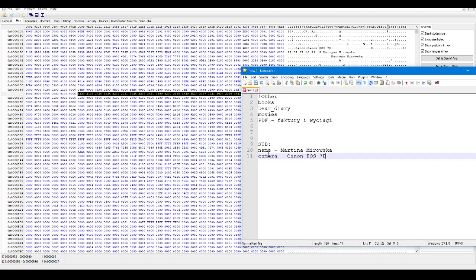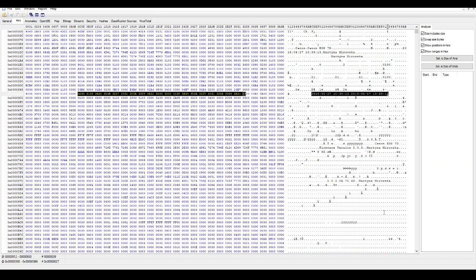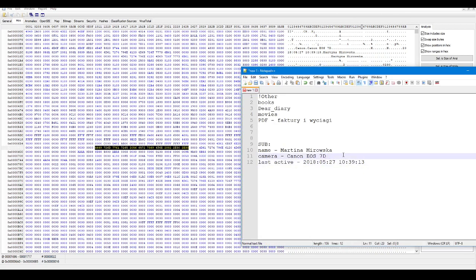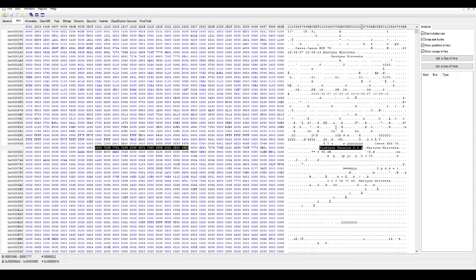Copy text to clipboard. Paste. This is the most recent activity we've discovered so far. So we know that she was taking pictures, or somebody took a picture, at this time. Firmware version is useful because, first of all, it can be useful for discovering bugs if there's a bug in the firmware. It can also help us to date the image.